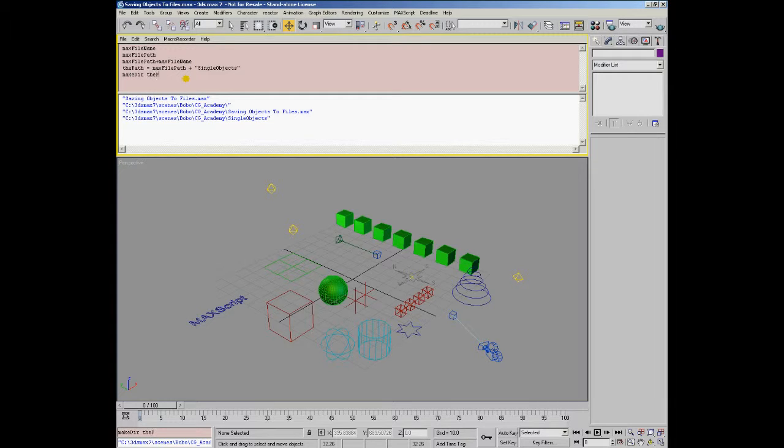makeDir, and then supplying the path as an argument, creates a new folder single objects and returns true, which means that the creation was successful. After this point, if we would call makeDir with the path again, the result would be false because the path already exists.